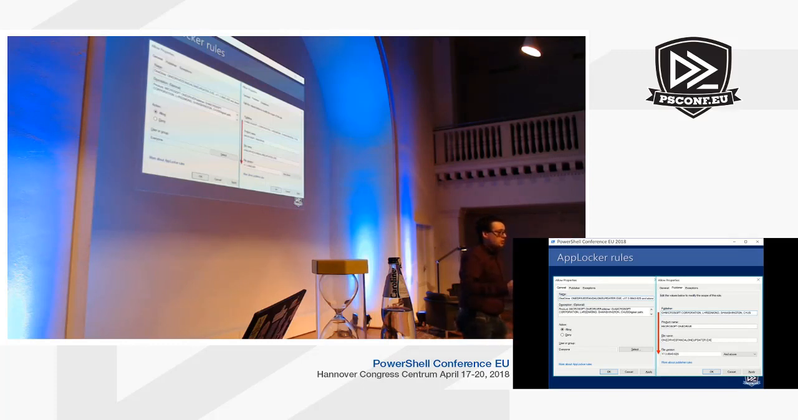Very easy. You copy all your scripts to C scripts, and they are executed. Every other script, not. From an attacker perspective, what would an attacker do? He would try to find out, oh, what are the AppLocker policies? Ah, C scripts, okay, copy, paste. But still, for most of the normal commercial malware, this is enough.